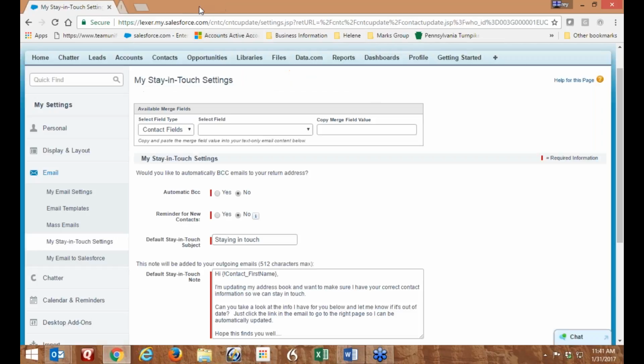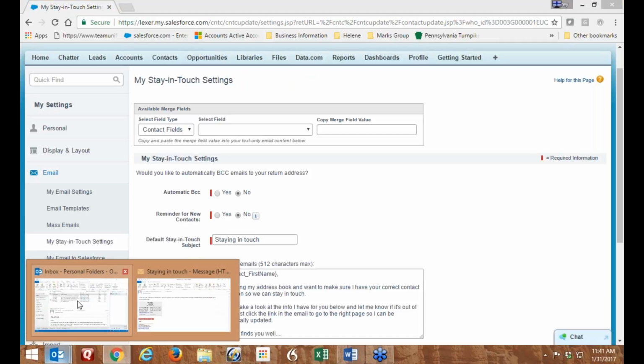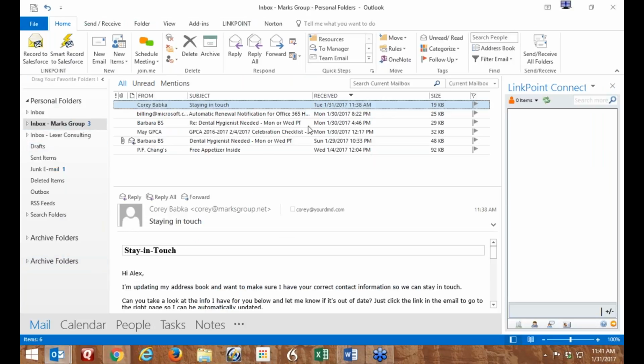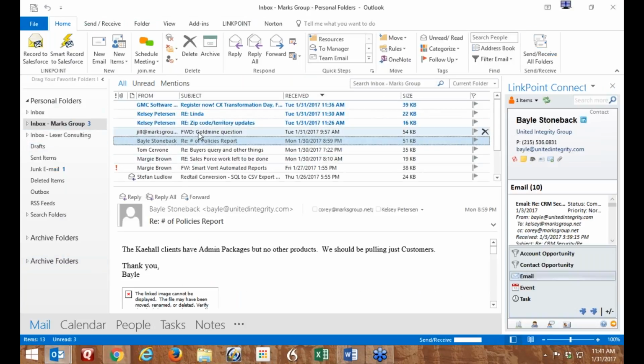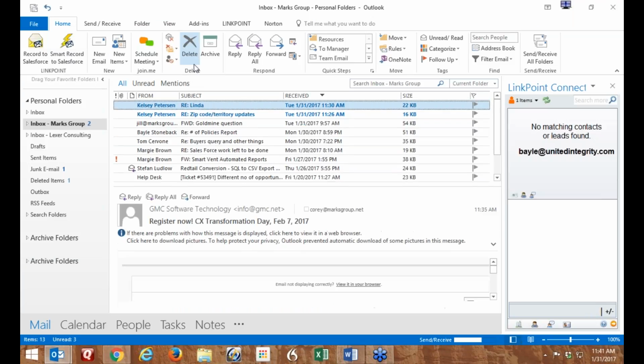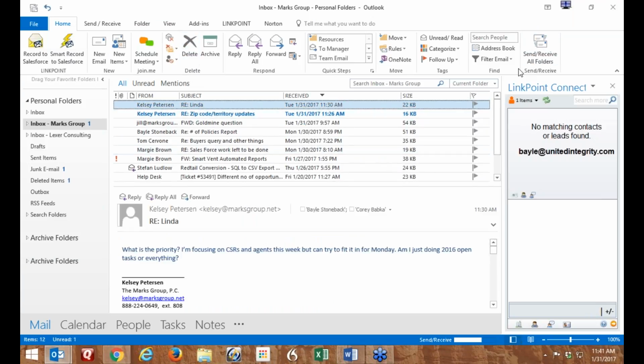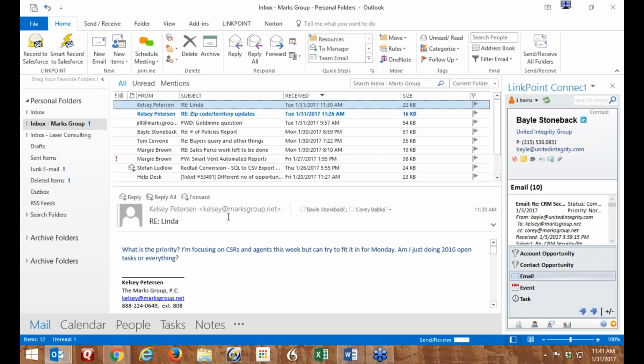Okay, so now it's going to go back to my own email. So if I go to my Marks Group email address, which is where it is, right? Delete a couple of these junk things that I have, where I start going through here.